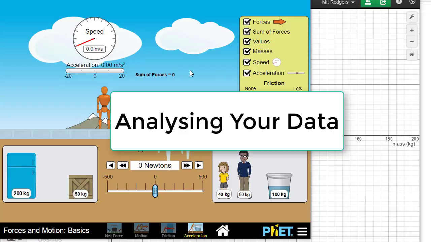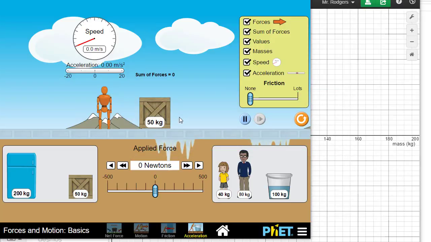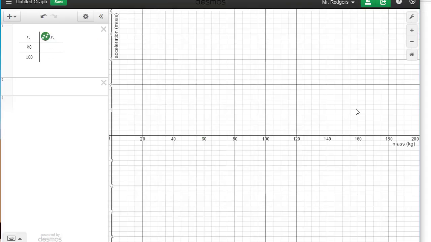We have conducted 2 experiments observing how mass with constant force changes acceleration or doesn't change acceleration, depending on what your results are, as well as how force with constant mass influences acceleration. And it's time to graph our results. I would like you to do this in Desmos.